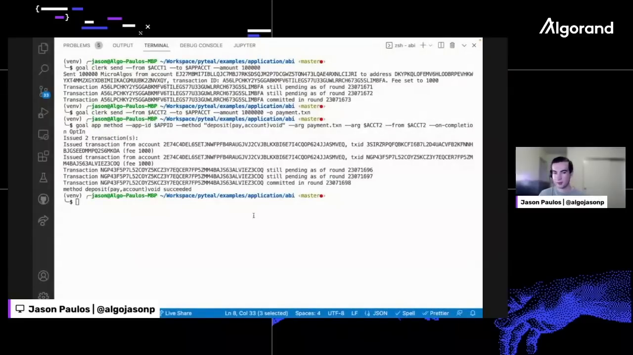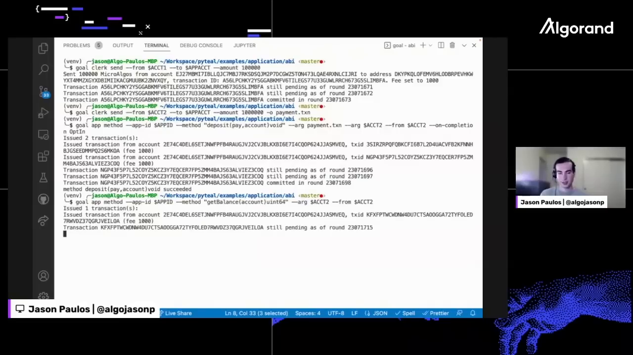So to do that, I'm going to use goal app method again. And this one takes fewer arguments. It only has 1 argument and it has a return value. So I just pass account 2 because I want to look up that account's balance using this method. So I'm going to send this now. And notice once this completes, we're actually doing something that's completely new.